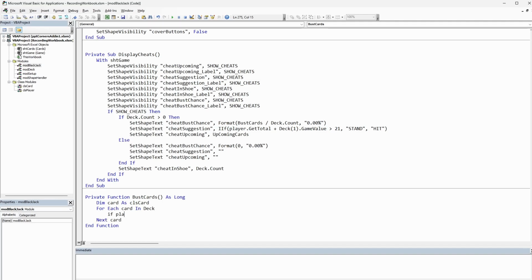You're going to say if player.GetTotal plus the card.GameValue is greater than 21. So it's going to loop through each card and count how many cards are going to give you a result that's going to make you bust. So we'll say bustCards equals bustCards plus 1.